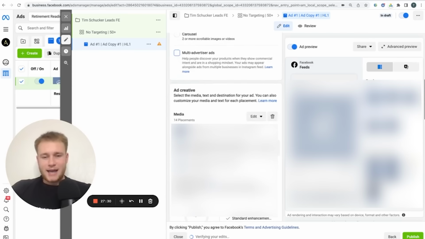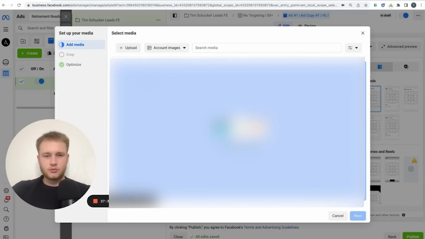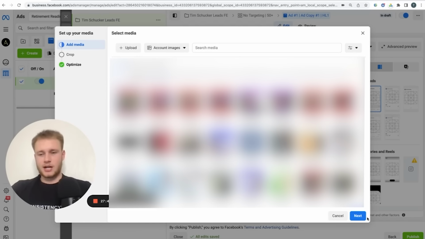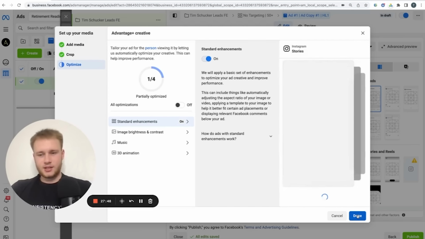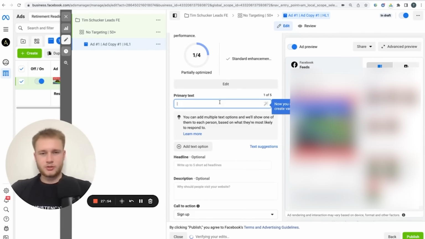Uncheck multi-advertiser ads, and then where it says media, I'll just click delete. I'll do add media, add image, and I'm going to drag this image right here, and then I'm going to wait for it to process, and then hit next again, and then done. I don't want to mess with any of the standard enhancements or anything like that.